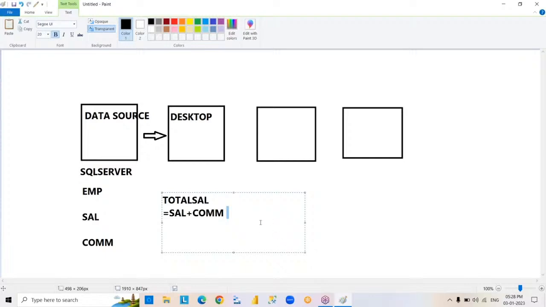So in this case, here you are going to use some function. Suppose ISNULL of commission comma 0. This ISNULL function is going to convert null value into 0. For example, if you have a null value in the commission column, then it is going to convert it.